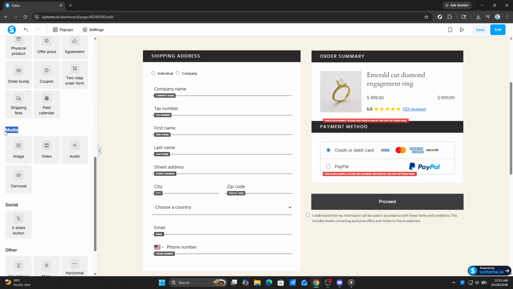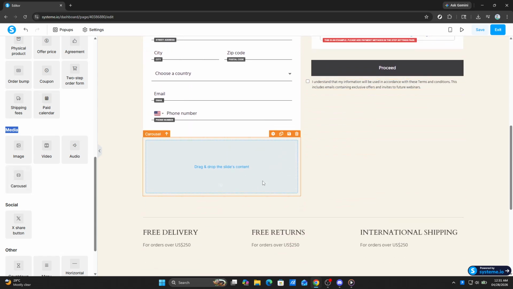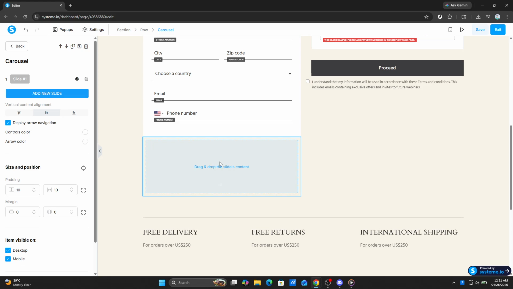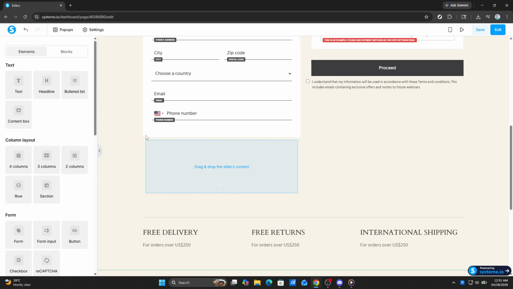Under the media options, you'll find Carousel. Click on Carousel to add it to your page. This will insert a basic carousel element onto your page that you can then customize. You can adjust the images, transition styles, and other settings to match your website's design and your personal preferences. That's all there is to it. With a few clicks, you've successfully added a carousel to your funnel page on Systeme.io.